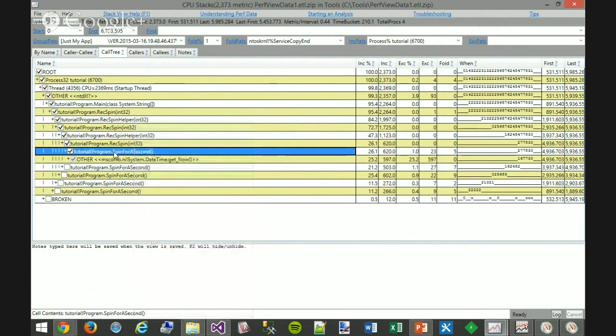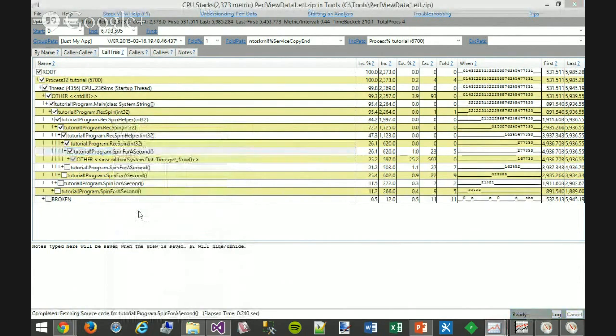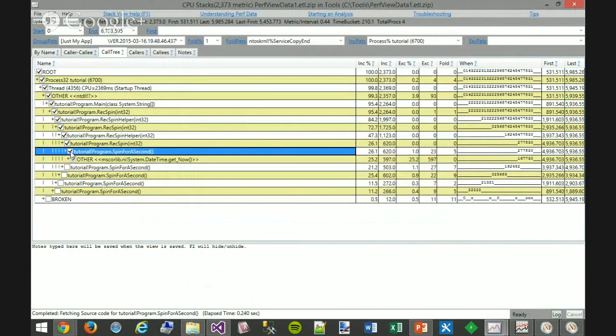I can go into the spin for a second and go to source. And it opened up this window where it says I'm doing some date time now math and/or logic checking, right? It's not that something's wrong, right? But this helps you narrow down a little bit where the samples are and what line of code, and then I can go and view the code. Just right click, view code. Again, I have to have the symbols, right, or else I can't view the code for that piece.